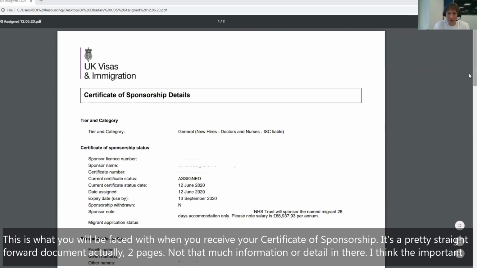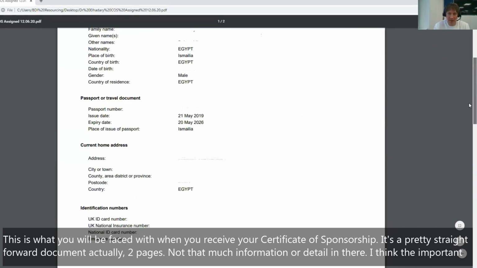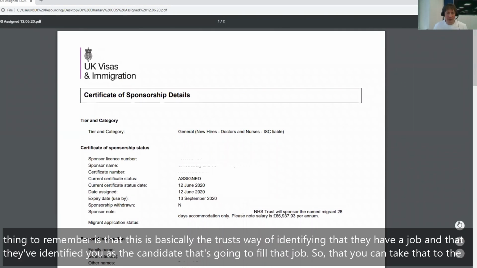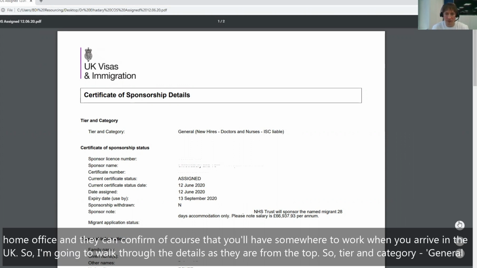It's a pretty straightforward document actually, 2 pages, not that much information or detail in there. I think the important thing to remember is that this is basically the trust's way of identifying that they have a job and that they've identified you as the candidate who's going to fill that job, so that you can take that to the Home Office and they can confirm, of course, that you'll have somewhere to work when you arrive in the UK.